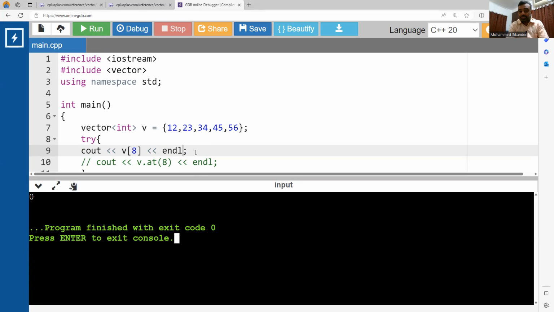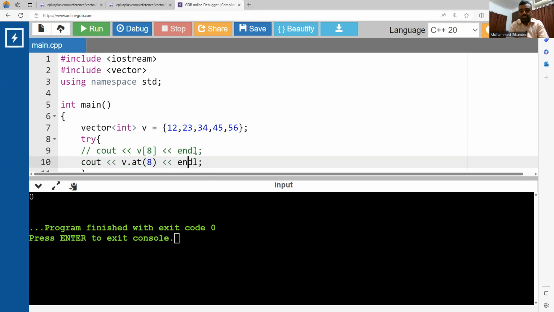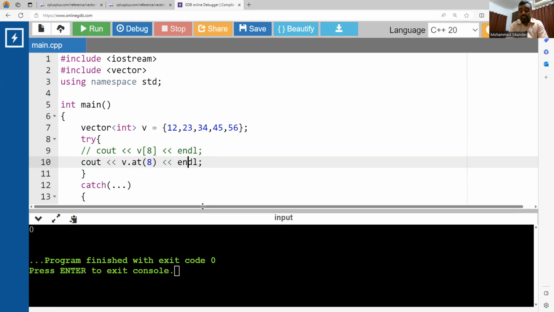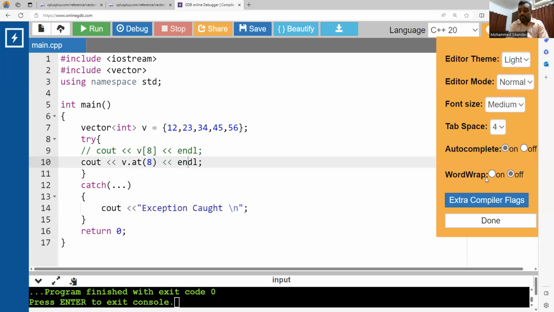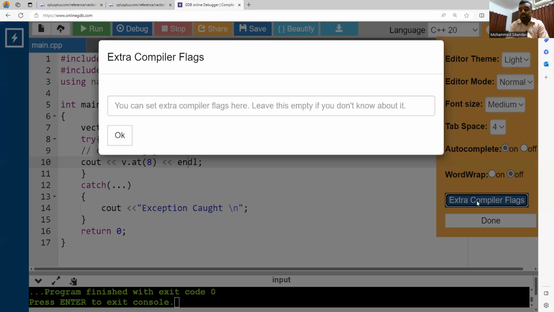It did not throw me any exception, whereas with this one, the at operator, or the at function, basically throws an exception. Fine. Now here, using array indexing and giving an invalid index did not give me any problem. But whenever you run the program with checks.